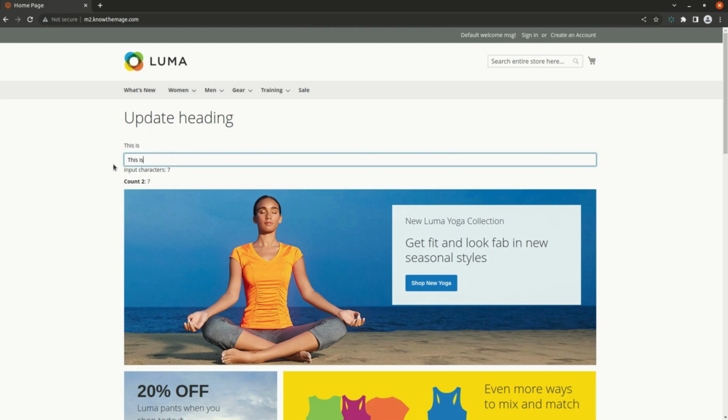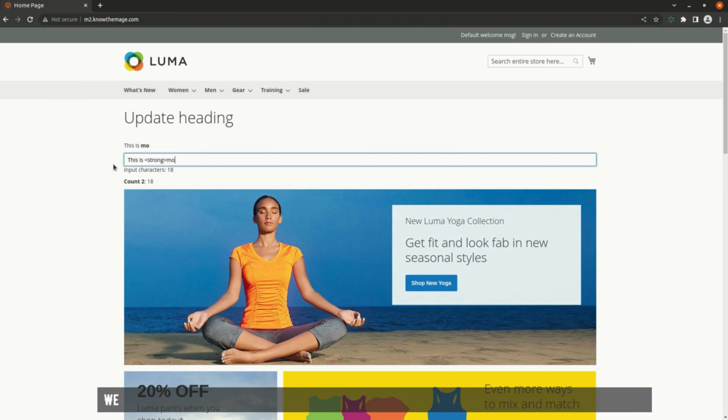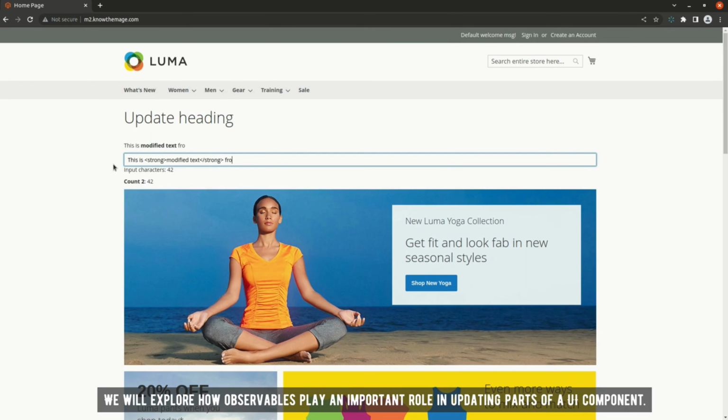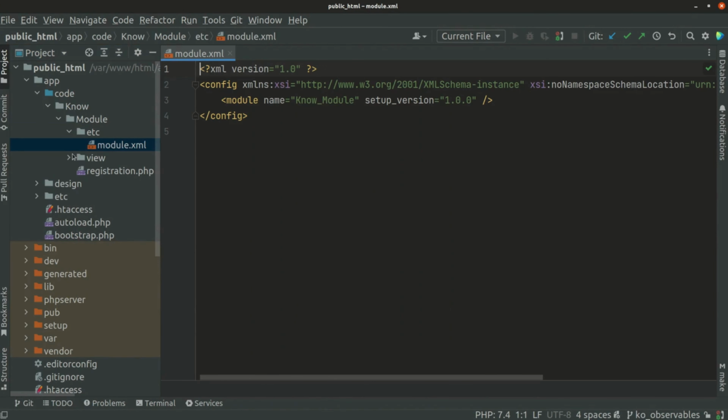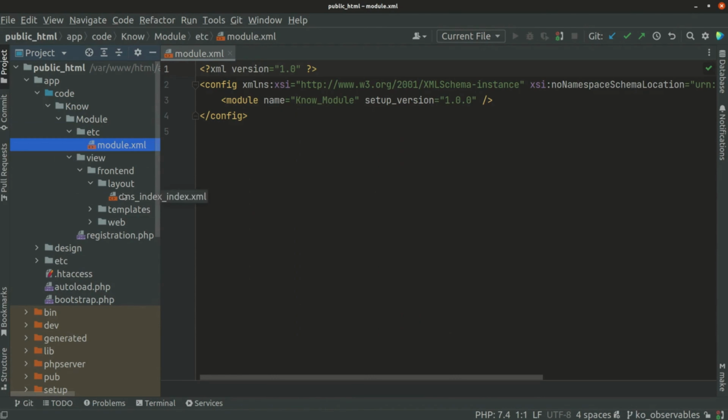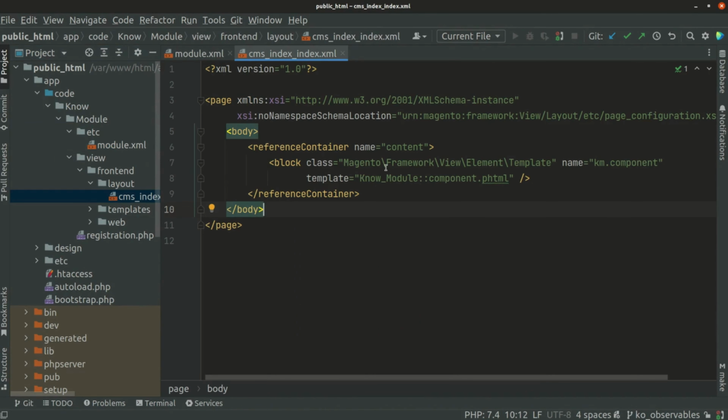Hi, today we will explore observables. We will explore how observables play an important role in updating parts of a UI component. We have already created a module. For simplicity, we have created a custom block at homepage.